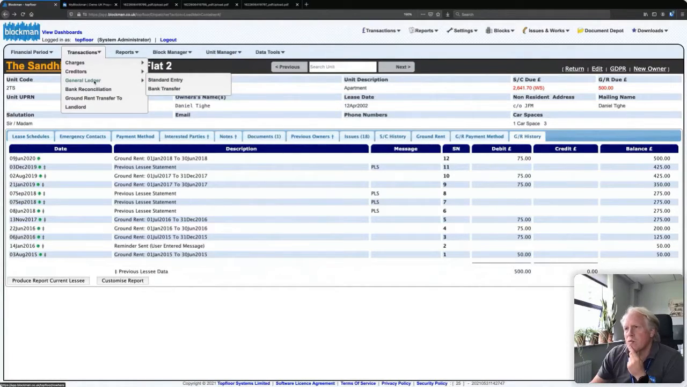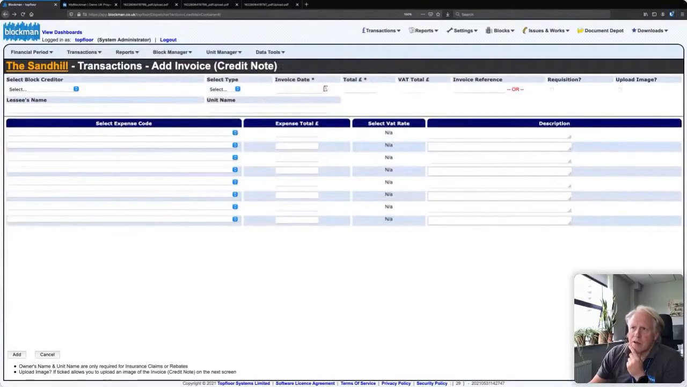I can apply general ledger transactions as well. So this could be, for example, bank interest and so on and so forth. And I can add invoices from suppliers. So an invoice comes in from a supplier. I can add this manually, or I can import this information in a CSV file.